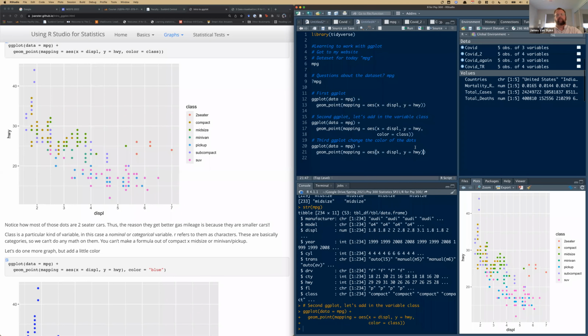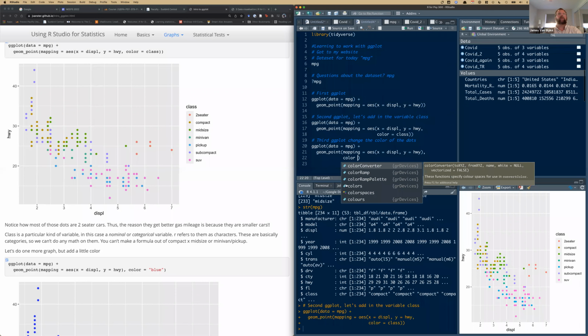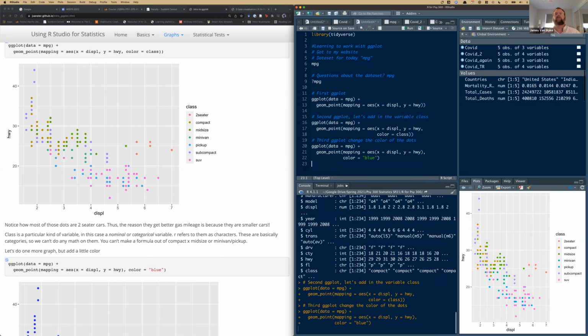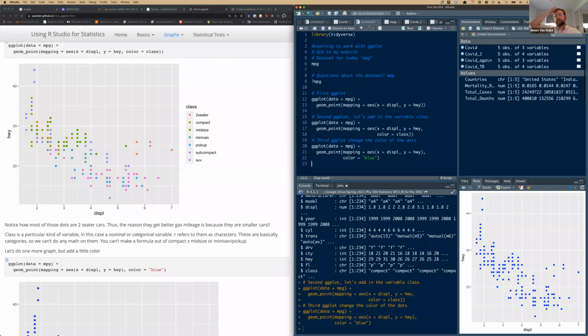But this time, we're going to go outside of these two variables that we are specifying, and we're going to write in color out here. And then we'll just call it blue. So then we run that. Now we've changed our colors to blue. So go ahead and take a second and play around with changing the color.